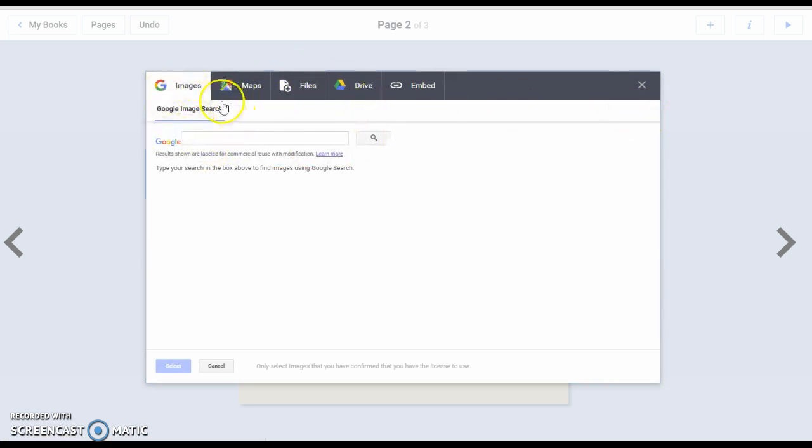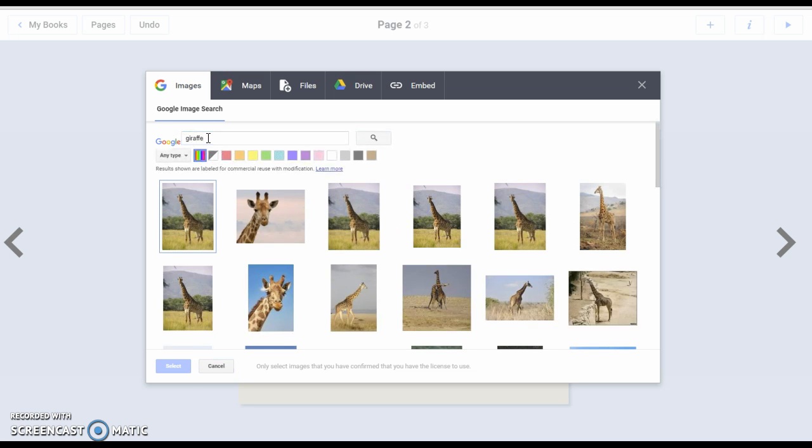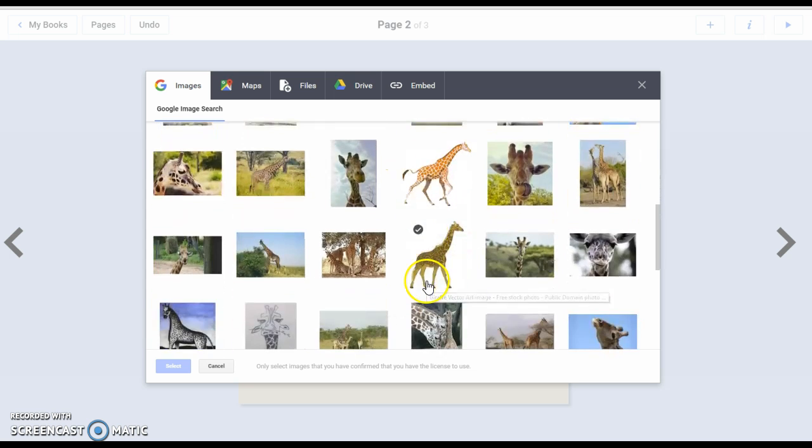The first one is a way to add Google Images straight from here. You don't have to go to a new tab, save, find an image and then save it to your drive and import it. We're just going to go straight from here. So I'm going to look for a picture of a giraffe. I'm just going to type in giraffe, hit search, and we get all these great choices.